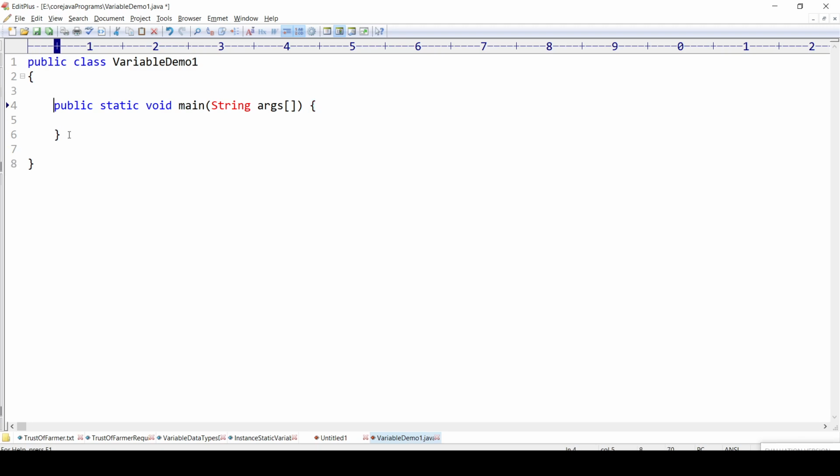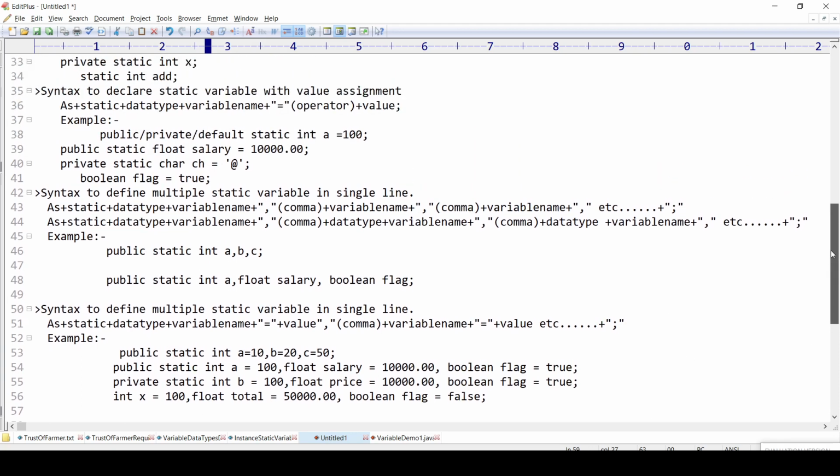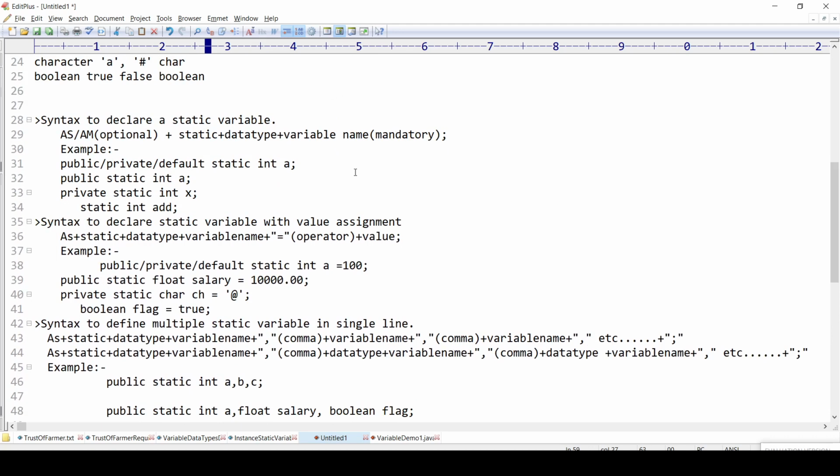Clear? So let us declare it first itself. Now let me copy the syntax. We'll do it one by one. Please closely follow me. You will get a clear picture. So what is the syntax over here?